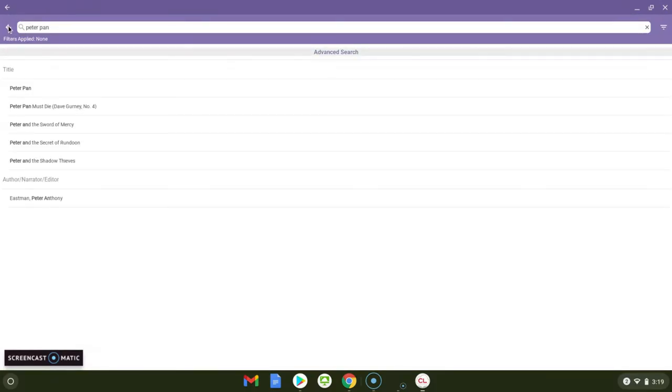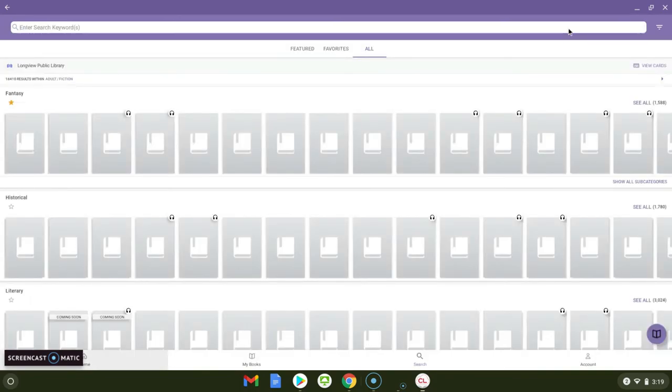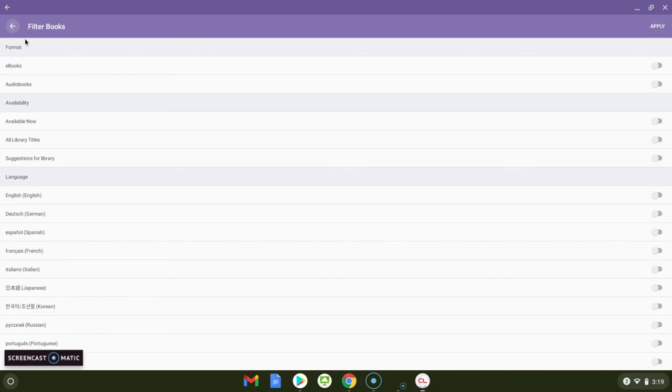Now let's say I want to filter the results some more. You can click on these three lines here and you can filter by formats if you're wanting eBooks or audiobooks, availability, the language the books are in. So there's many different ways you customize the way you find your books within CloudLibrary.